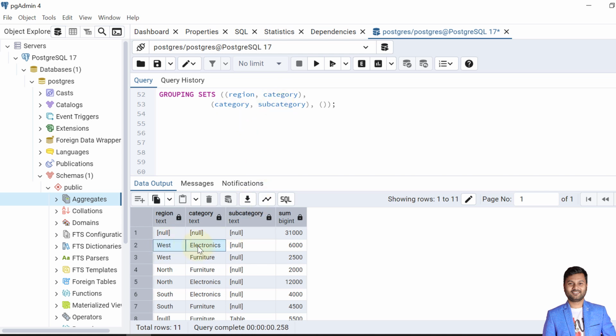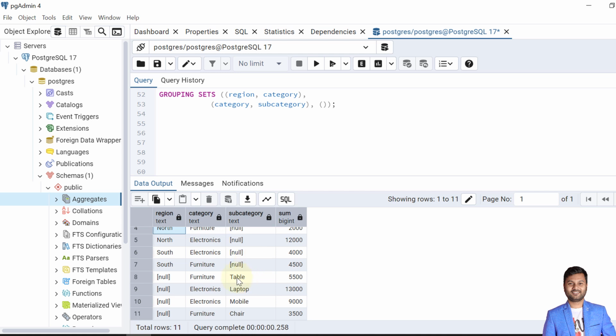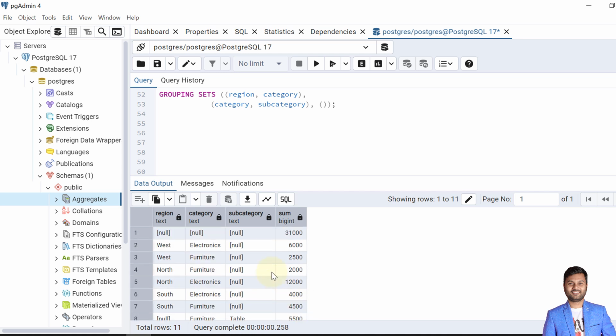The first one is region-category. West electronics, this is the revenue. West furniture, this is the revenue. Then north furniture, this is the revenue. This is how we have grouped. If I scroll down, I can see category and subcategory-wise grouping is also done: furniture, table, then electronics, laptop. And one more grouping set we created is without any columns, which shows the total revenue. So this is how we use grouping sets in PostgreSQL database.